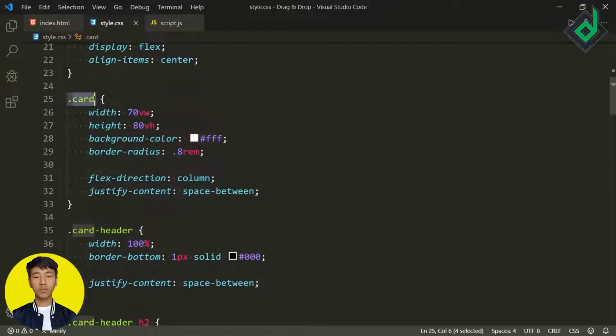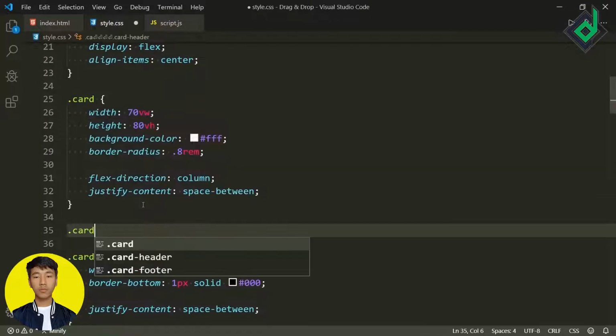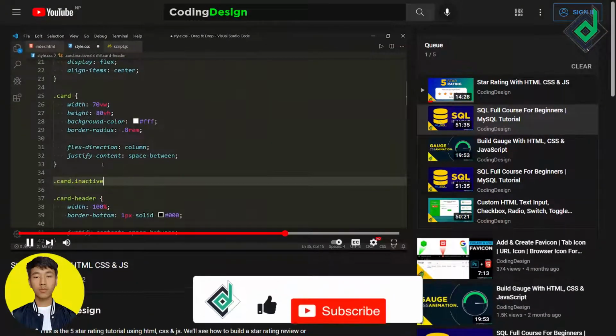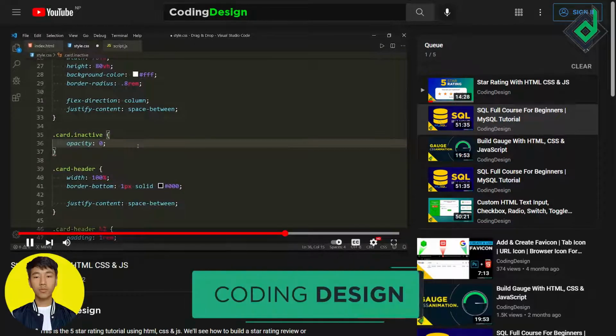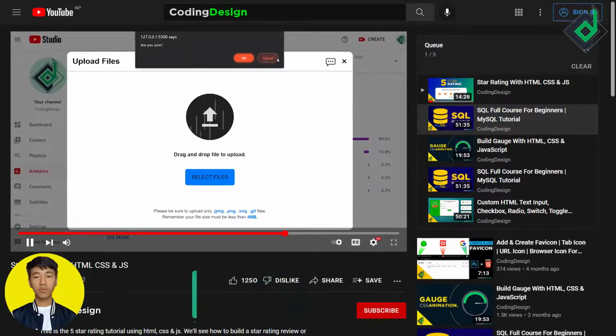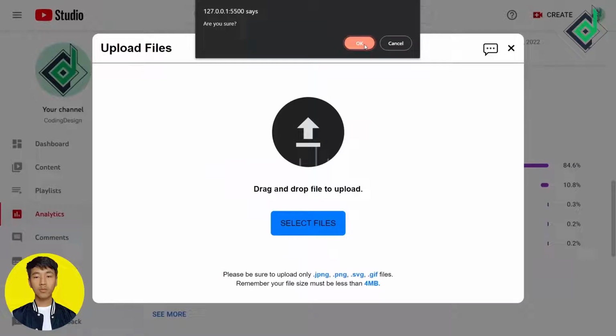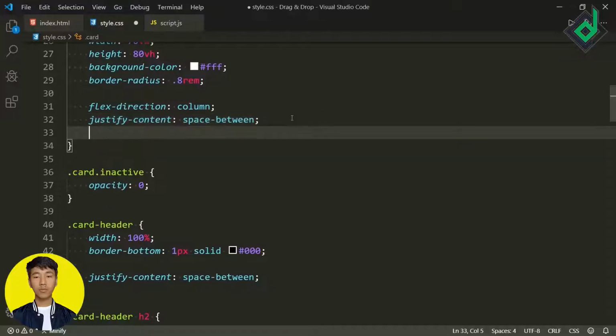So for the class card, let's give the dot inactive. So there won't be any space. Okay, remember that. Let's give opacity of 0. So now when you click and when you cancel, it won't apply that opacity 0, but if you hit that OK button, then you can see that white box will disappear, but there was no transition.